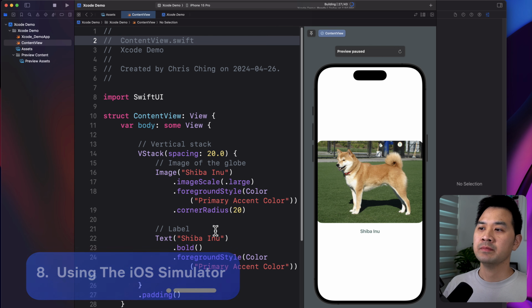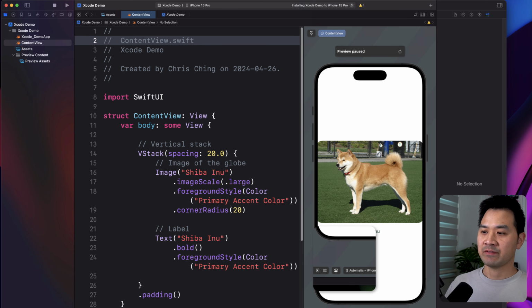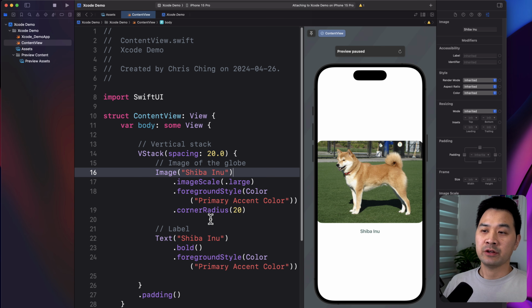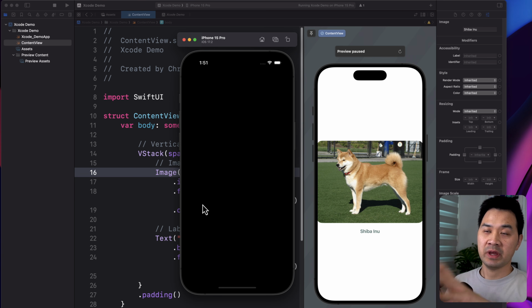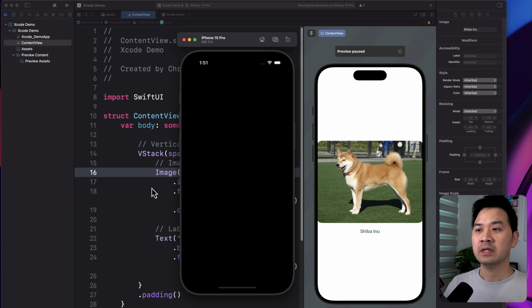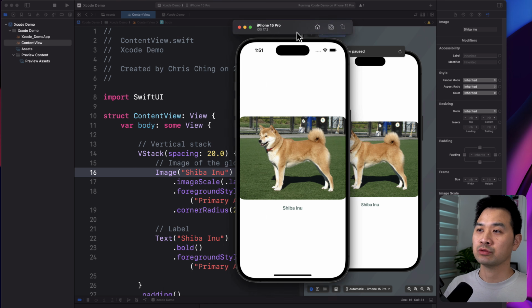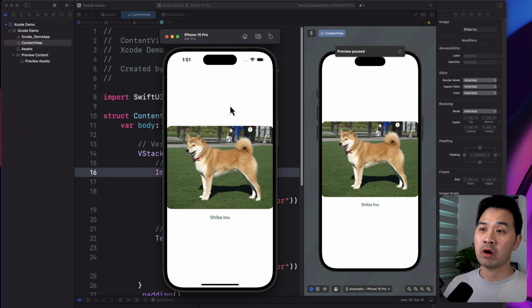If I hit run, if you're doing this for the first time, it might take a couple of minutes at first. It says build succeeded. If there was an error in your code or something like that, you would get an error and it won't be able to run your project until you fix it. But it said build succeeded, which means there are no errors, and it launched this virtual simulator. And then it ran my app on it.